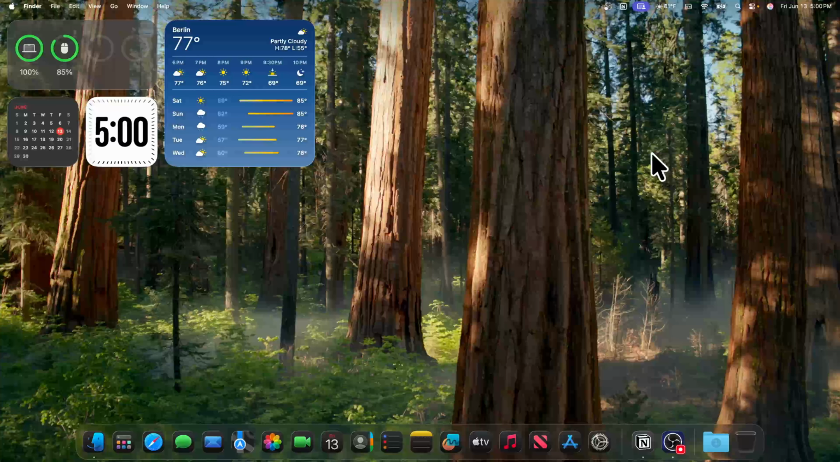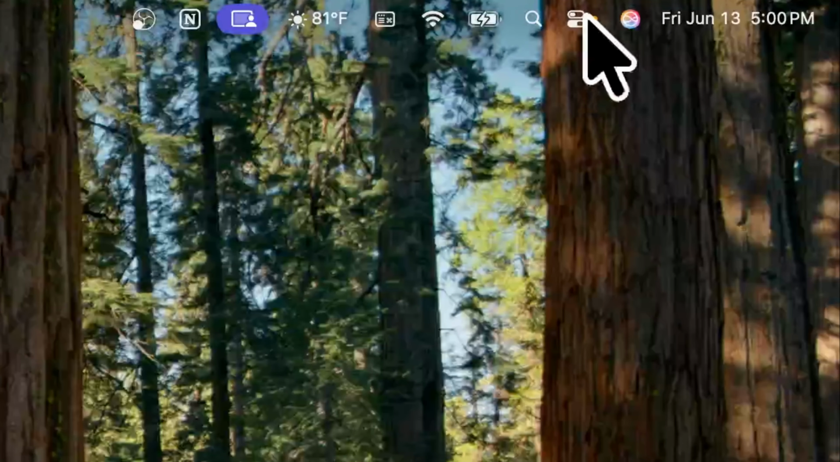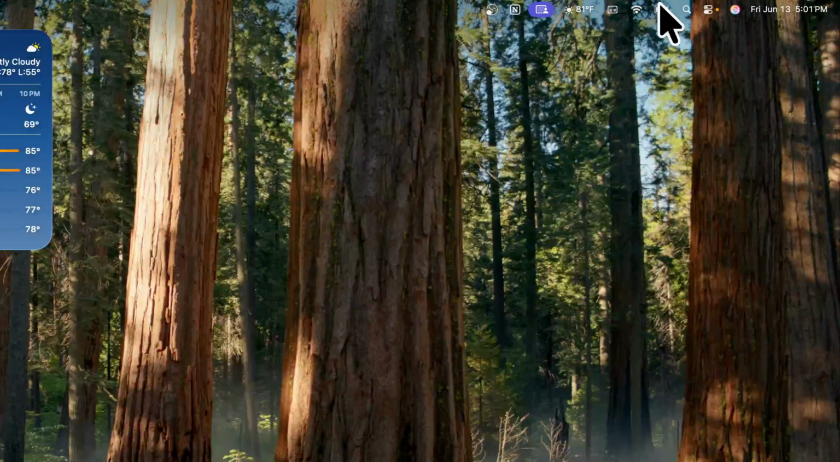Another thing which I actually don't like is that the menu bar is fully transparent now, so you can clearly see my wallpaper through the menu bar, and same goes for the Control Center. By the way, if you don't like how the menu bar is transparent, stick around until the end. I will show you how to get the old effect.